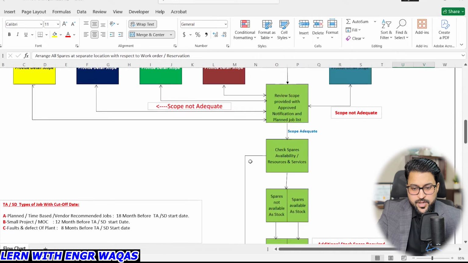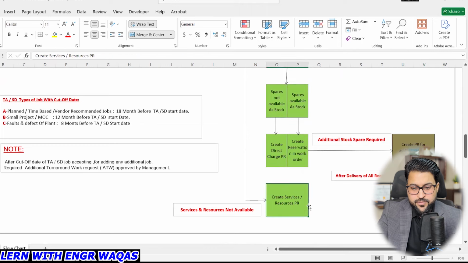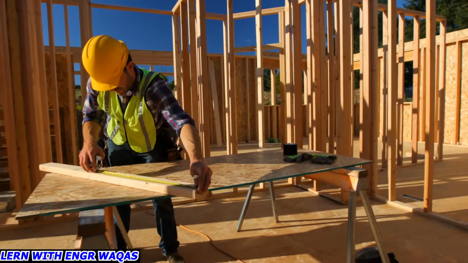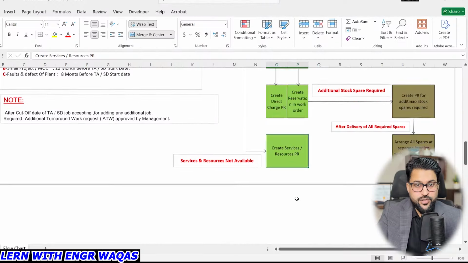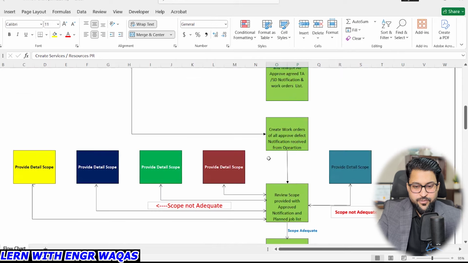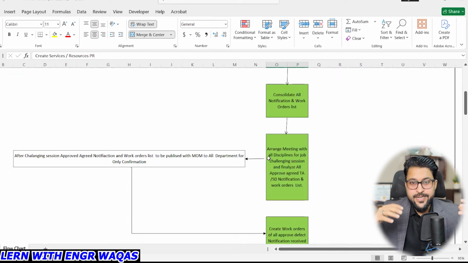And you can see, directly from here, you can create a service resource. You have to arrange not only the spare parts, but also people like welders, pipe fitters, carpenters, and electricians, all those people who are directly going to work on that maintenance work. I need to label them as resources. So that is how this flow chart is conducted.